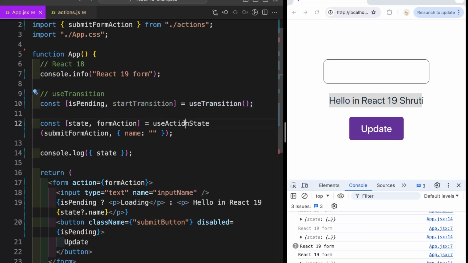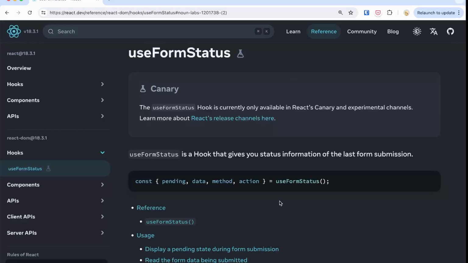Now, we talked about the useActionState hook, but there's a new hook called useFormStatus, and it's really helpful because it gives us back the pending variable, which can be used to show the loading state. It also gives us back data, which is the data that was submitted to the form, and the action that is part of the form, which we used as part of useActionState. So this can be really helpful as well.